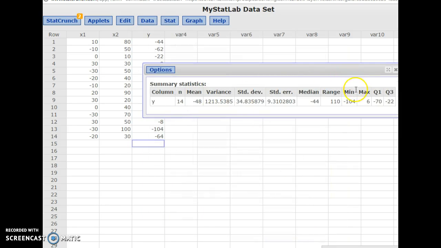It gives you a bunch of details. Mean is one of them. And so for any x value at all, if you said x is 20, what do you expect y to be? The answer is negative 48. If you said x is 30, what do you expect y to be? The answer is negative 48. If there's no correlation, we use the average.